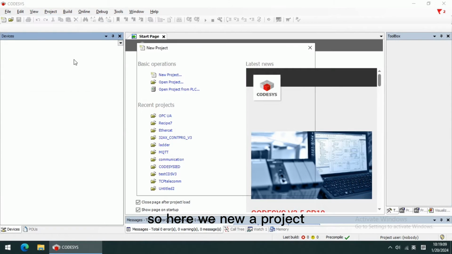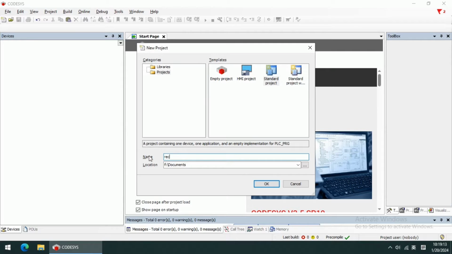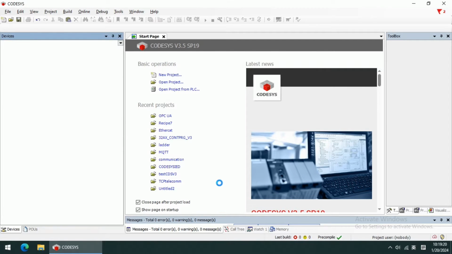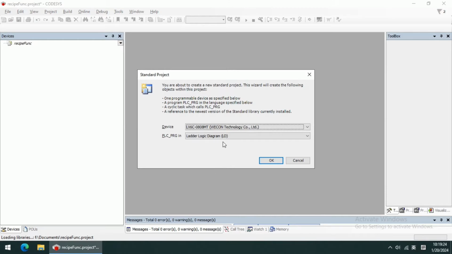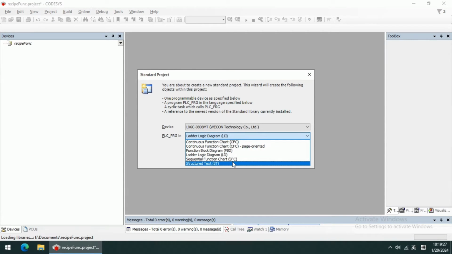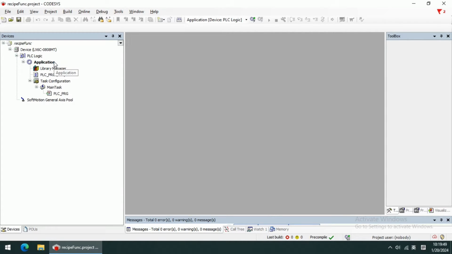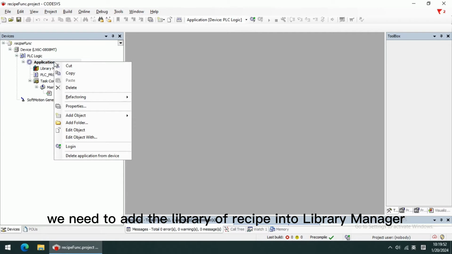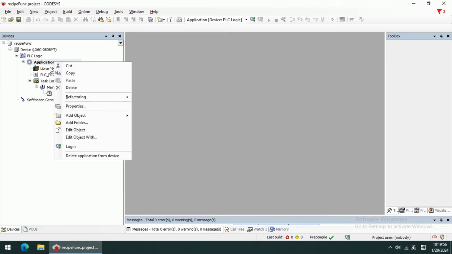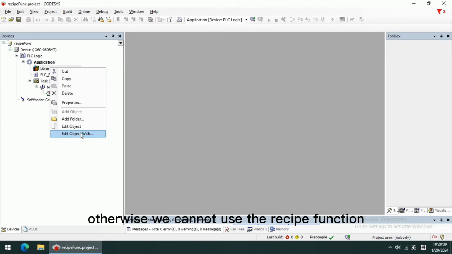So here we create a new project. Firstly, we need to add a library of recipe into library management. Otherwise, we cannot use the recipe function.